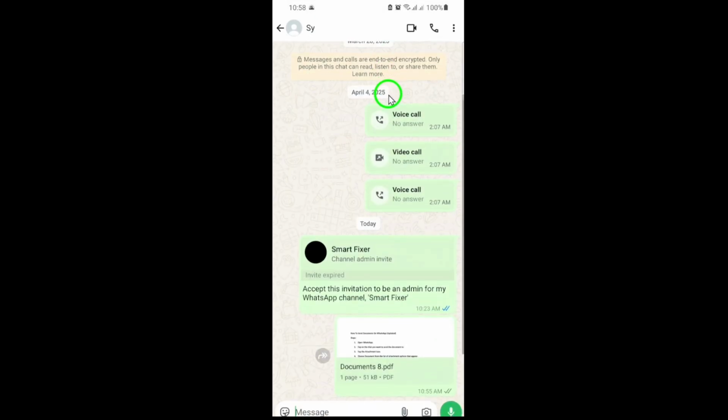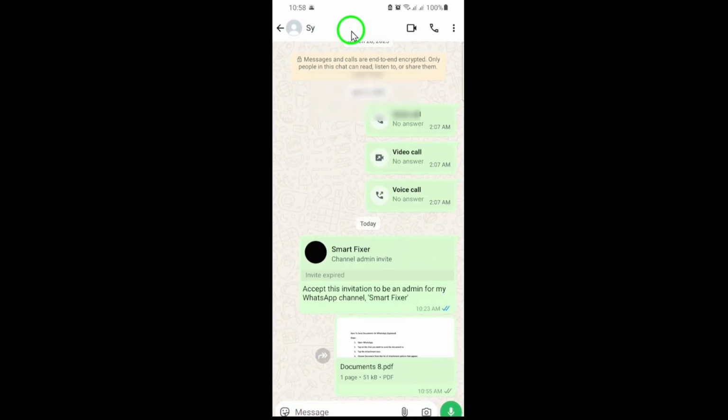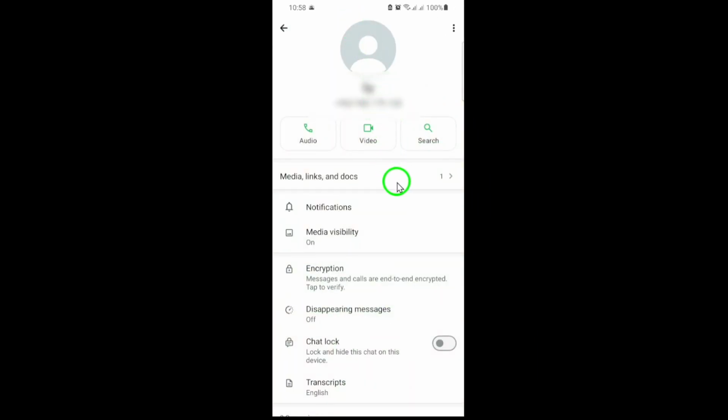Once you're inside the chat, look to the very top of the screen. You'll see the contact's name or group title displayed prominently. Tap on that name. This action will take you to the contact or group's info page, where you'll find all the details and shared content neatly organized for easy access.